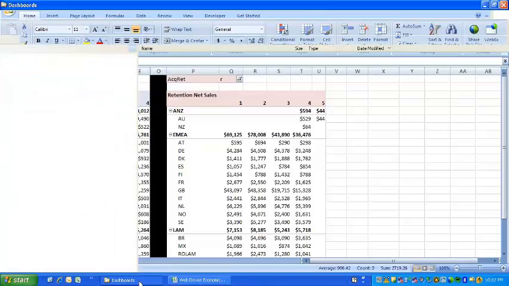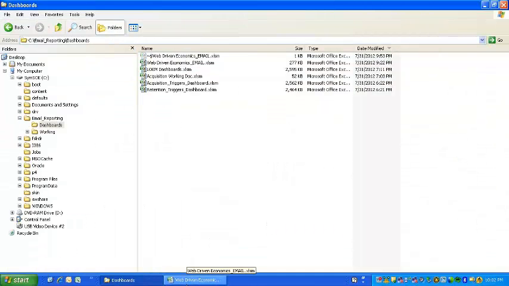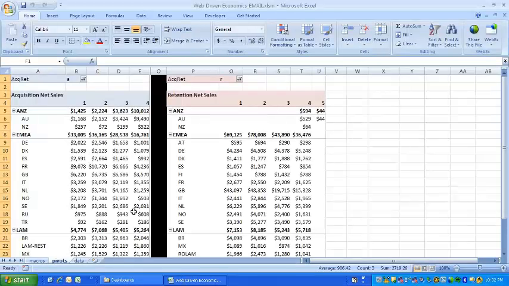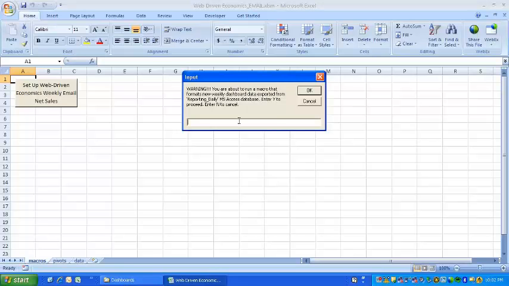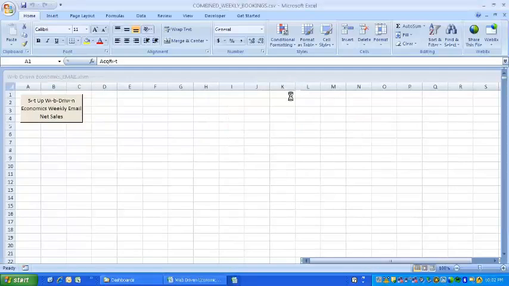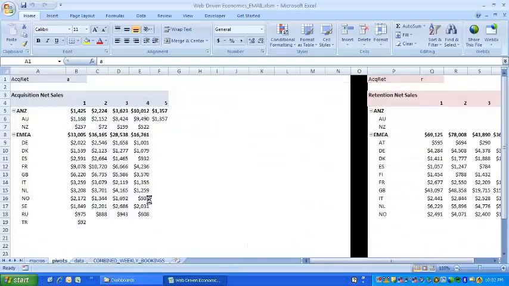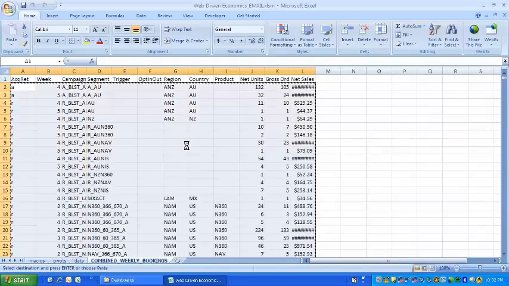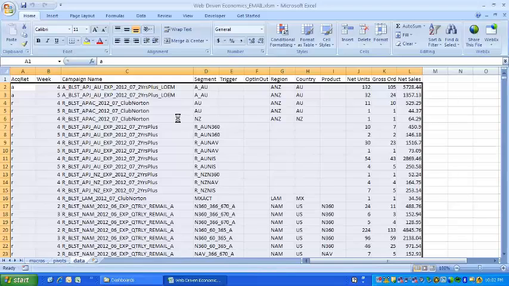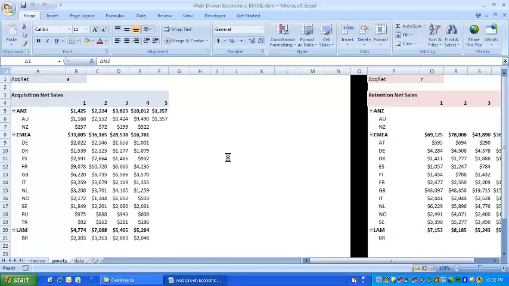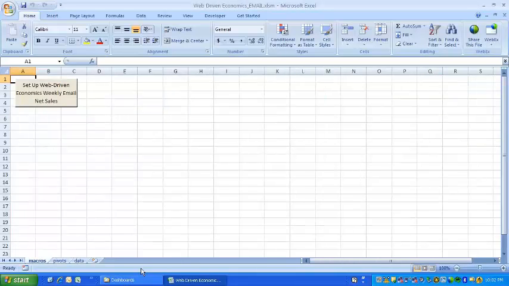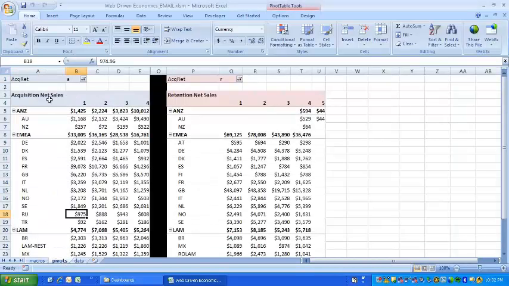And finally, there is the web-driven economics pivot tables. And that one, again, should be fairly simple. One button click, Y to proceed, and it ordinarily only takes seconds. If we're having some slowness with memory on the PC, you get a date and a week selection, so we'll select week 4. Again, all those things only affect the display of the data.